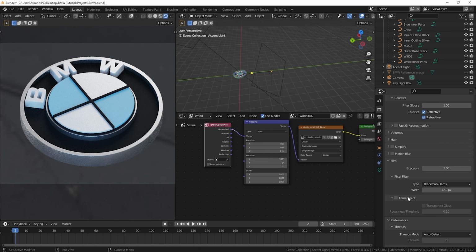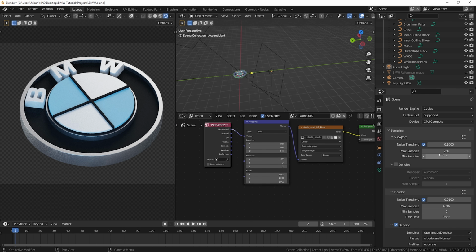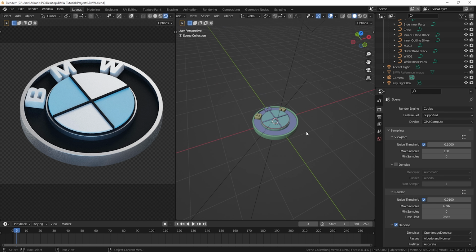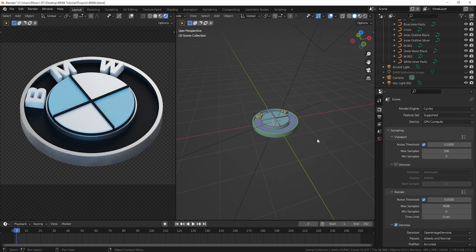Anyway, we'll Ctrl Z to go back and re-hide that. And let's also bring down the max samples on the viewport here to 100 so it doesn't take as long to render and slows down our computer. Now let's go ahead and create a ground object so we can have this logo lay on top of it.